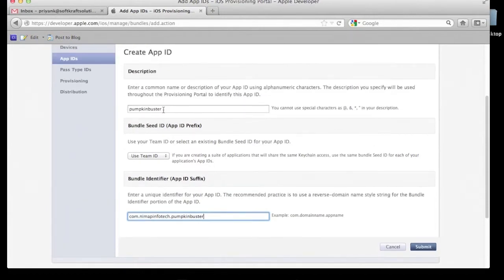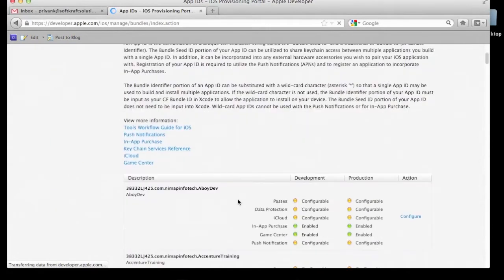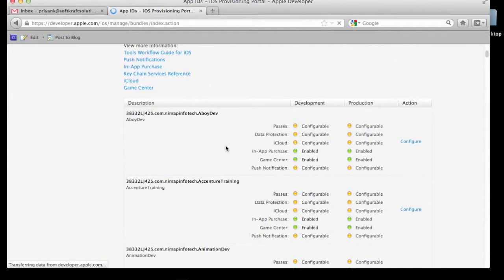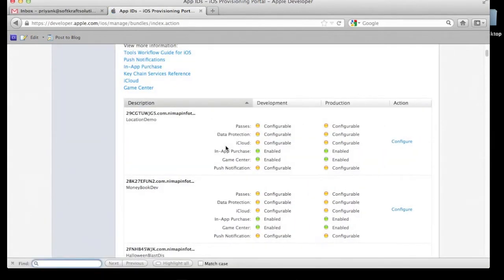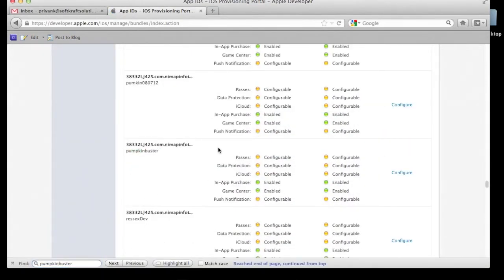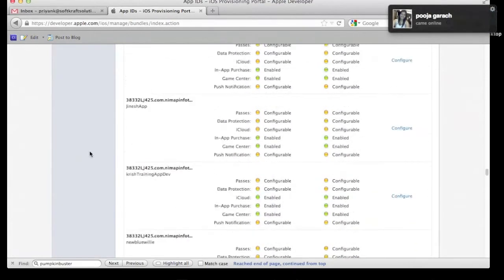Okay, so my bundle identifier is com.company name.the product name. I normally keep the name as the app ID so that once I say Pumpkin Buster to my engineers, they know what the bundle identifier will be, and I say submit. So once I do a submission, I'll come to the area where all my app IDs are located. I just search for Pumpkin Buster and you see it's configured.